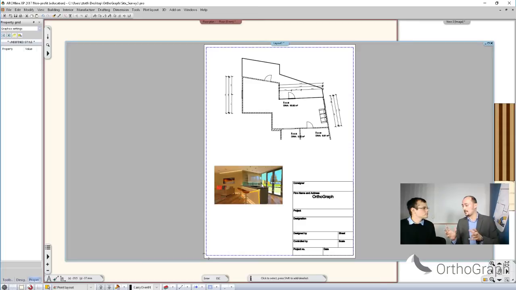And most importantly, when you do the site survey measurement professionally, you use OrthoGraph. Create everything, export the data into an IFC file, and then you load it into Archline, and you save a lot of time. That would be the idea. Yes, absolutely. That would be the idea.